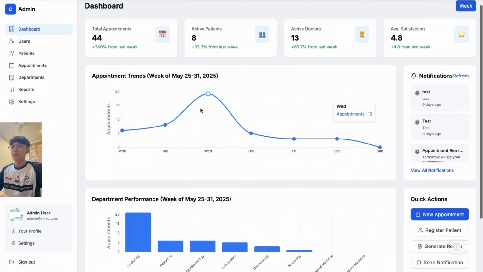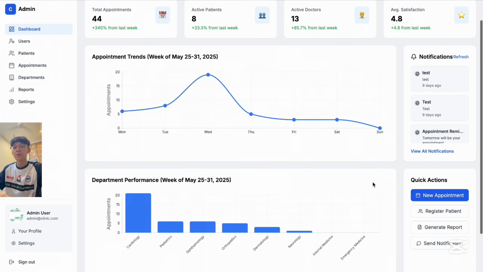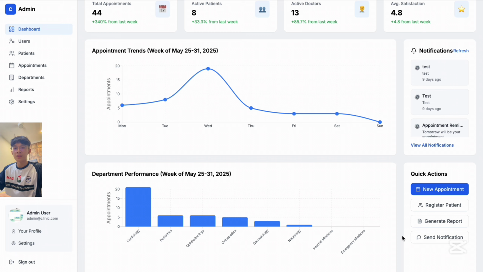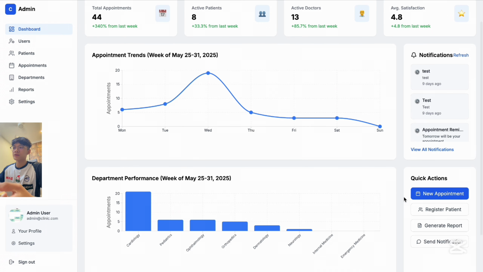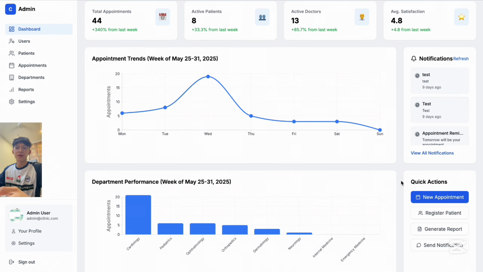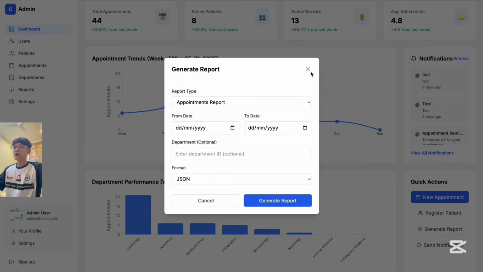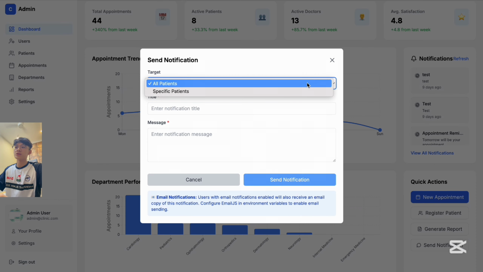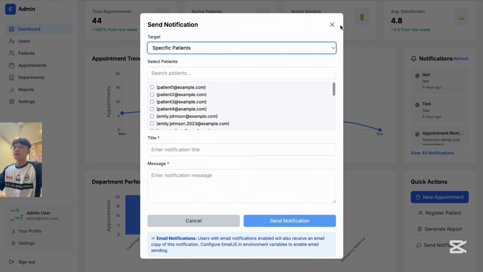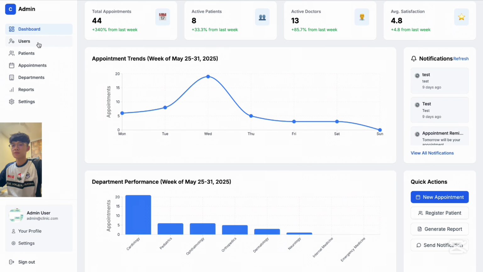And then we also provide the weekly appointment trends in a line chart, and also the appointment volumes of different departments, which we show in a bar chart. As efficiency of this role is very important, we provide some quick actions, for example, new appointments, patient registrations, generating a report, and sending notifications to all the patients, or just choosing specific patients. All of these features we provide in the admin role.